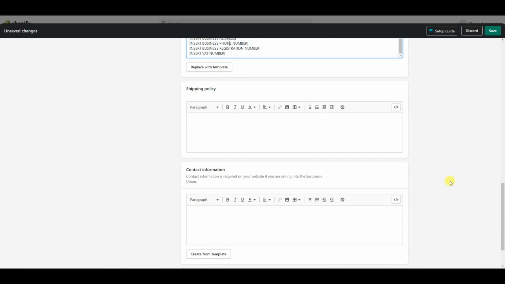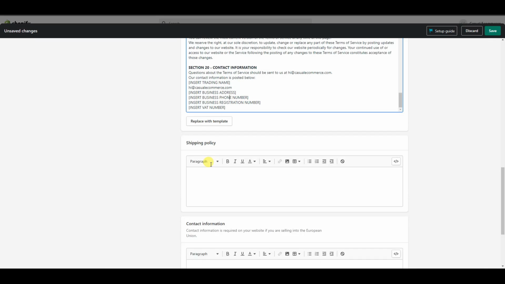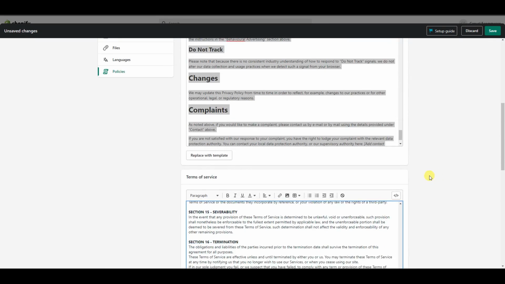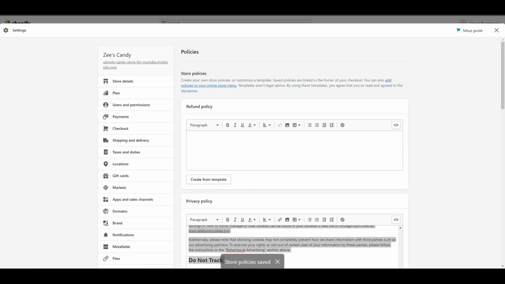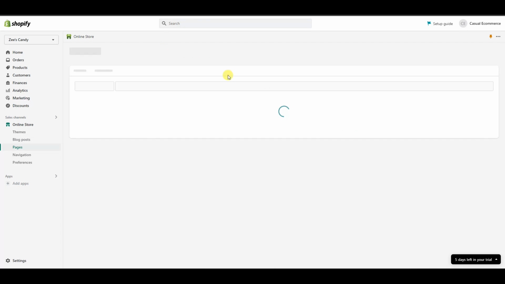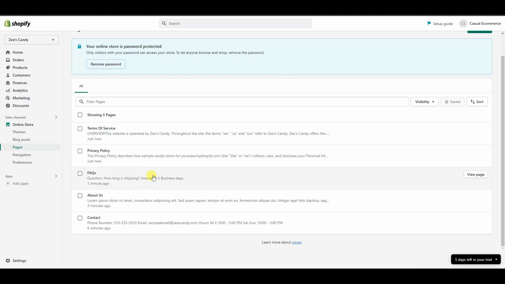You can also generate different policies here for your shipping. You can create a templated refund policy as well. Now, a lot of the time, a lot of people create custom refund policies, so they might not use the template, but if you want to use the templated one, you can. So I'm going to go ahead and click Save here as well, and we're going to go back, and we can see that now we have all of our pages set up.